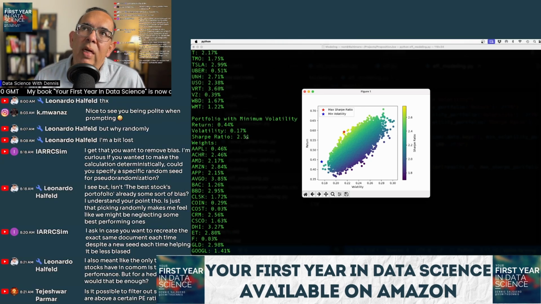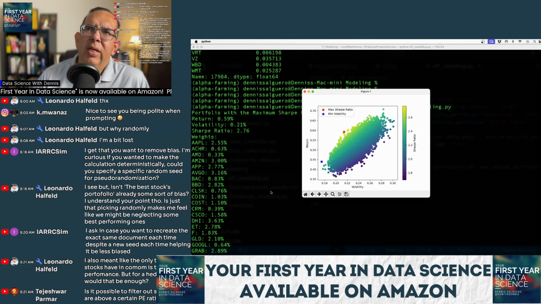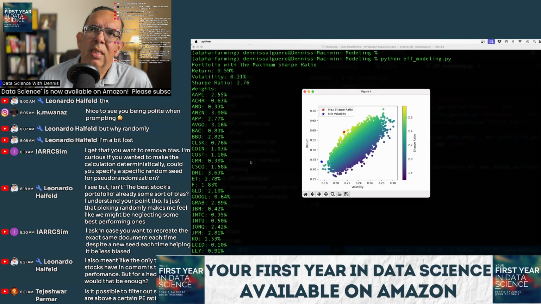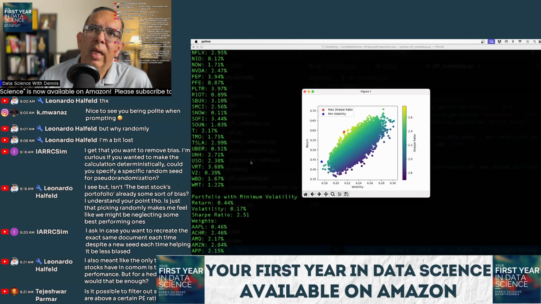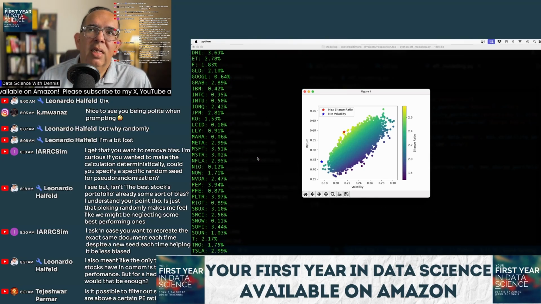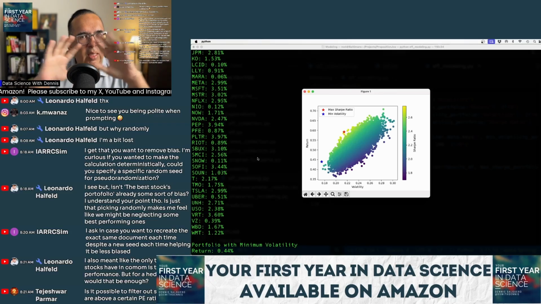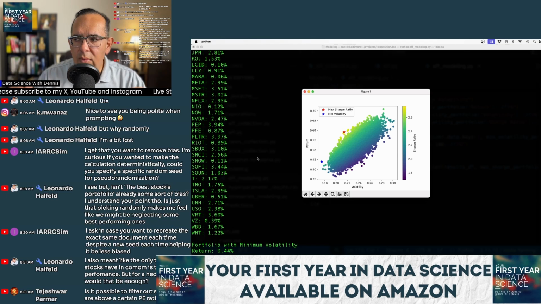This is the one with minimum volatility, and this is the one with the maximum return, right? And by the way, you can see that these numbers are terrible. This one is offering a return of 0.59%. This one is offering a return of 0.44% with very low volatility. So it tells us that using 50 stocks might be a little bit too much, right? It might be spreading our investments too thin, right? So just as an observation, right?